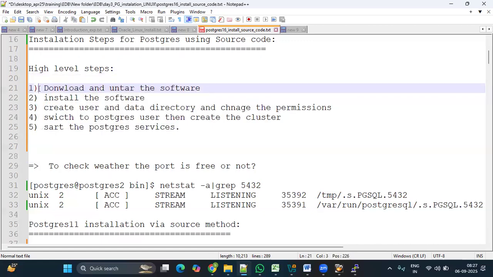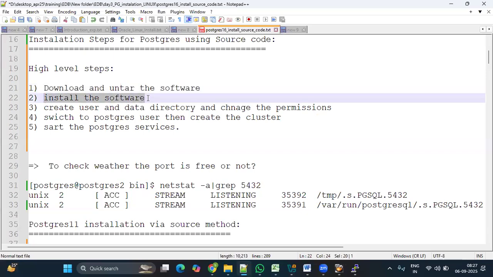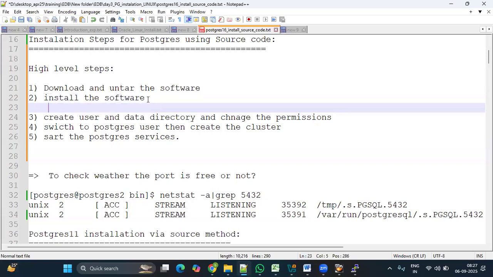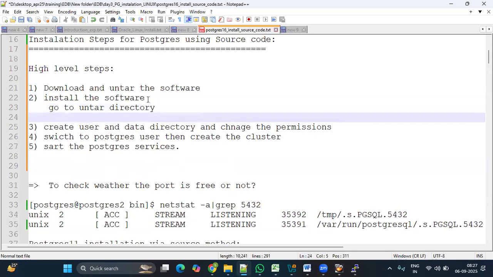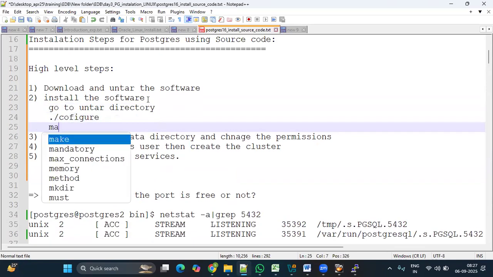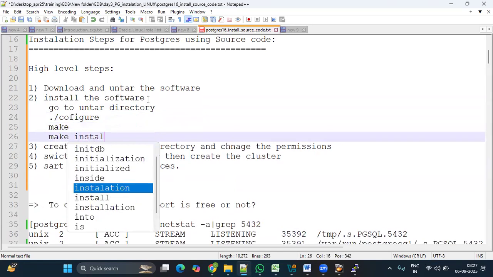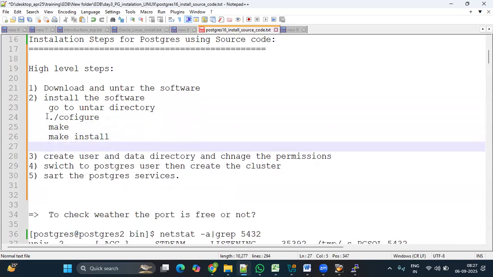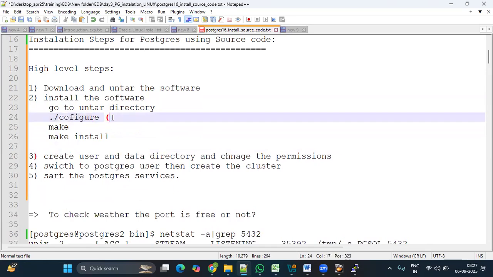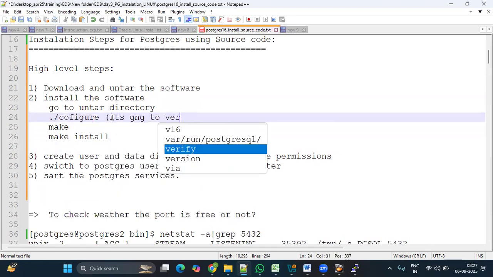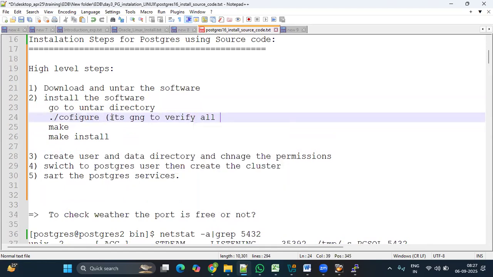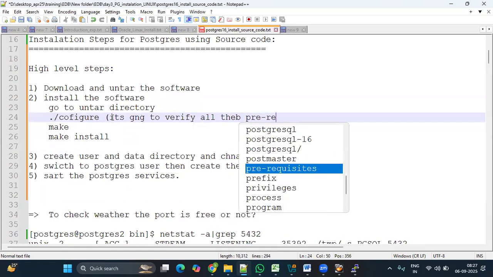Till now, what have we completed? We completed downloading and untarring the software. Now we are ready to install the software. To install the software, what is required? Go to the untar directory, configure, make install. So what will configure do? It is going to verify all the prerequisites.